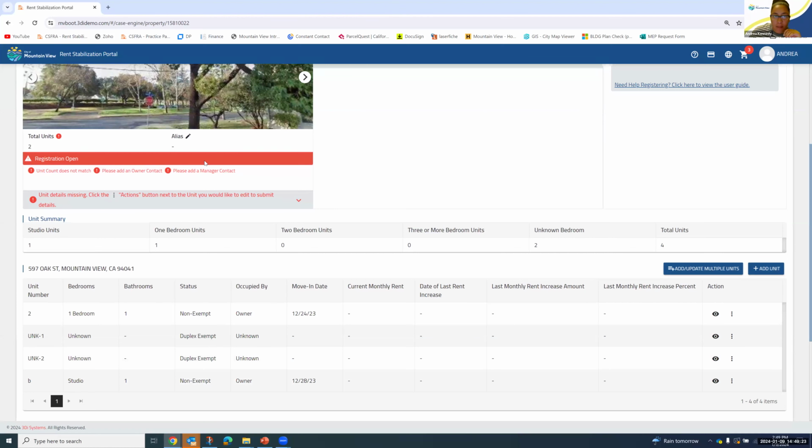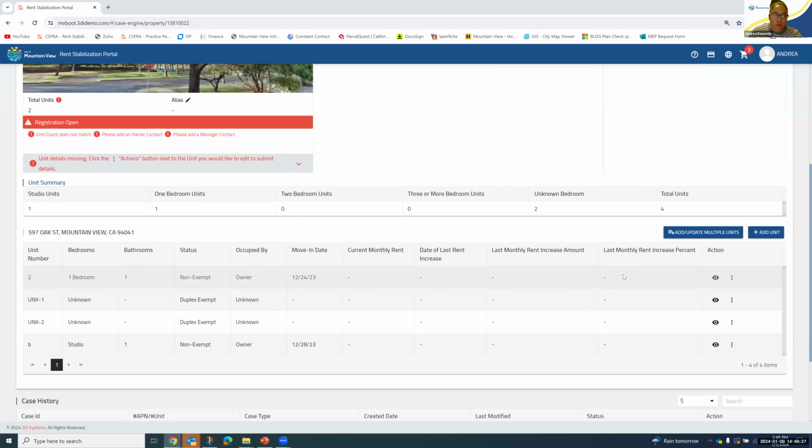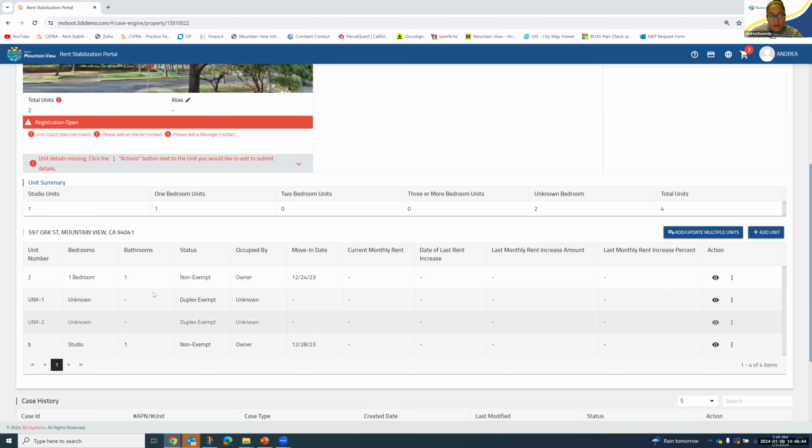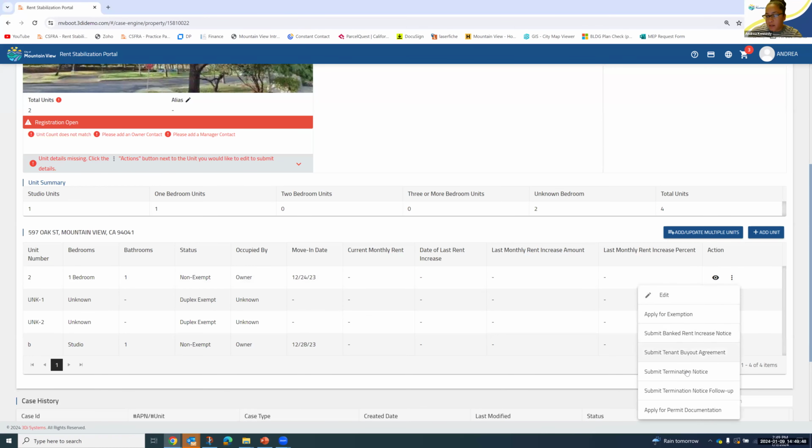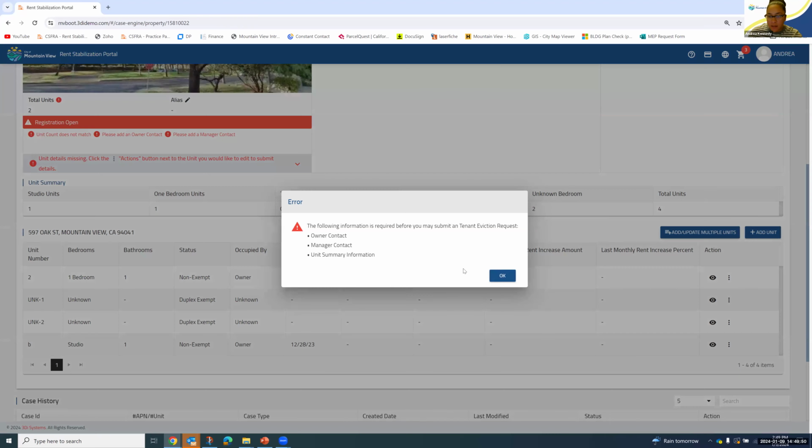I guess just to wrap up, I can show you, which is really similar to how we did the unit exemptions. If you want to submit any termination notice or a banked rent increase notice for your tenants, you'll do all of that in the action menu based on which unit number it is. So if you go over here, you can submit termination notice.